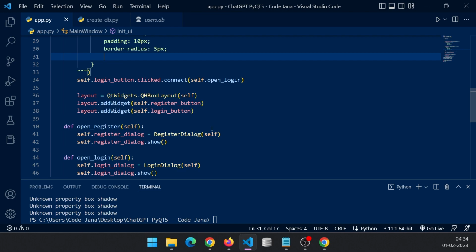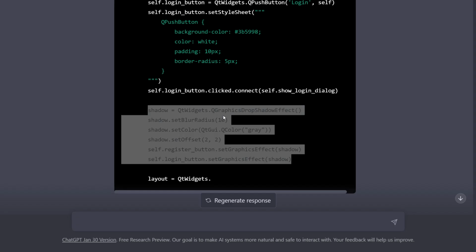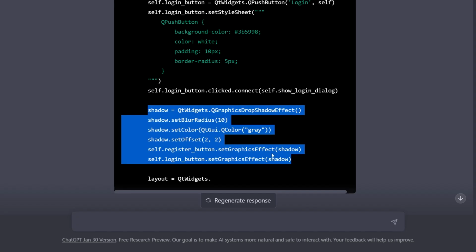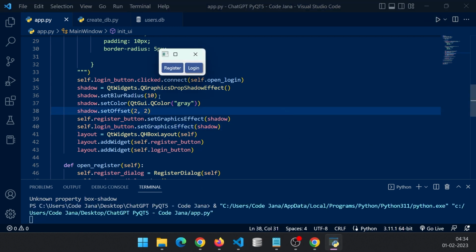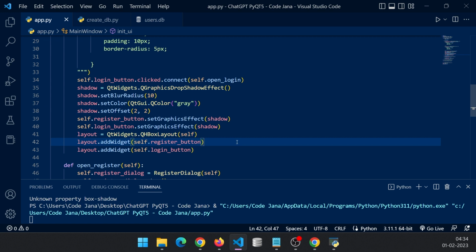All right. And after this login button, I think, yeah, so login button clicked. Let's paste it. Now let's finally try to run it. And yes, we have that little shadowy effect. You can see it here. We don't see it in the register button for some reason, but we have it in the login button. If we experiment with it, we will be able to make it amazing.